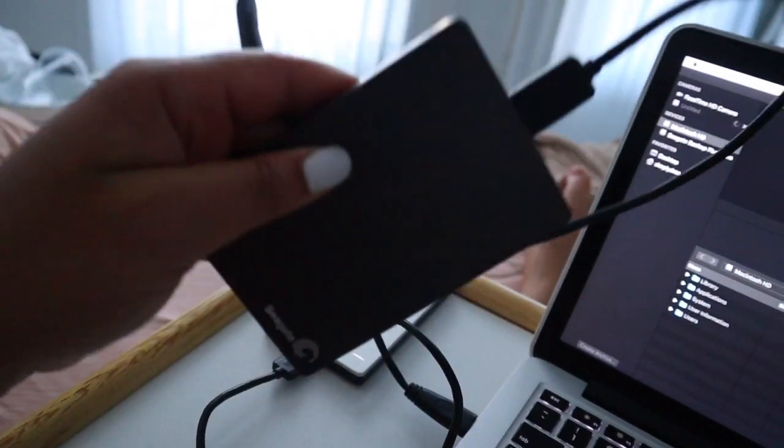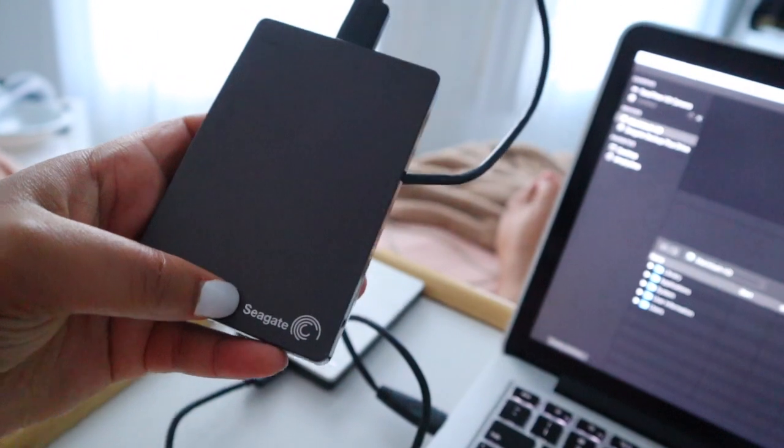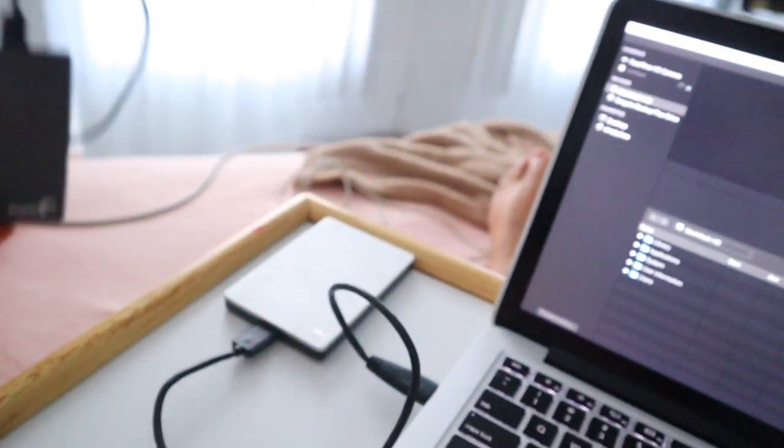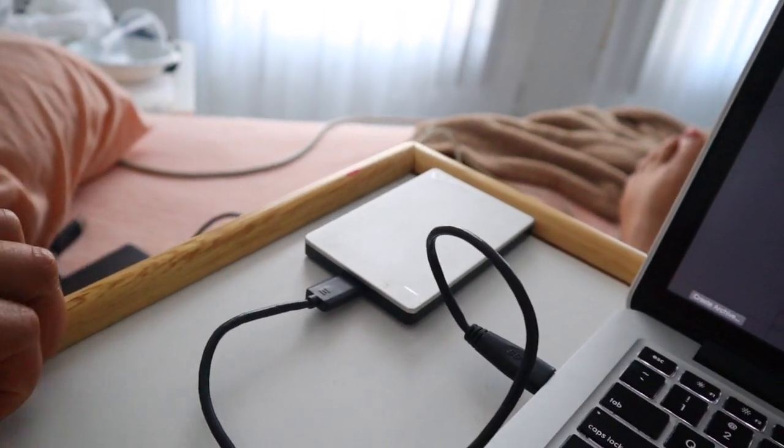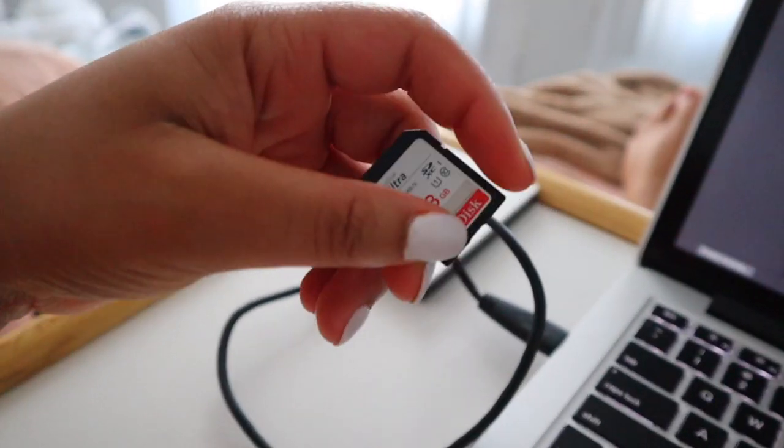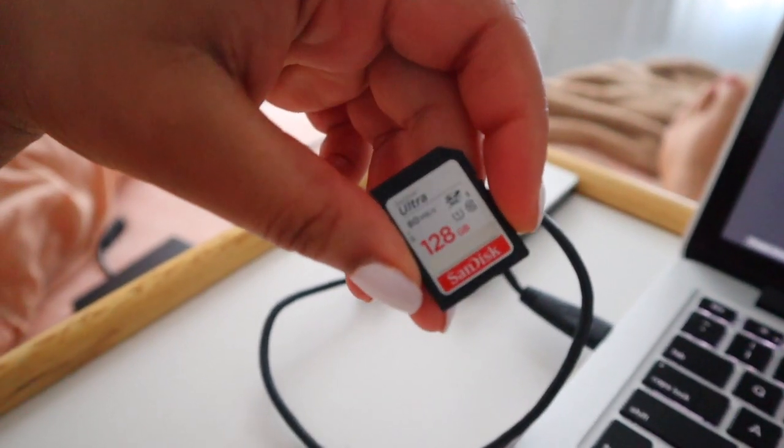So I actually have two. These bad boogers are amazing, and so I always get the Seagate brand. It's just really good, and I've had them for years. This one I've had since college. So anyway, I use that, and then of course for filming and stuff, you're going to need a memory card. I always get 128 gigs.